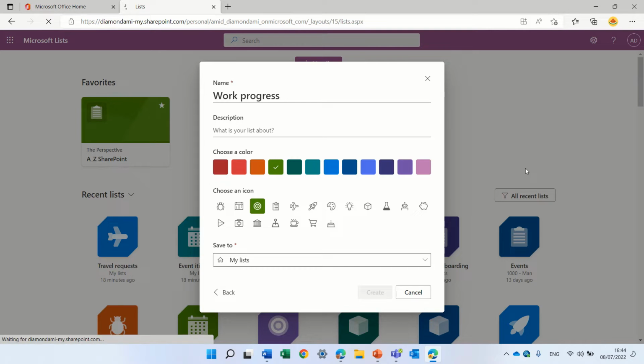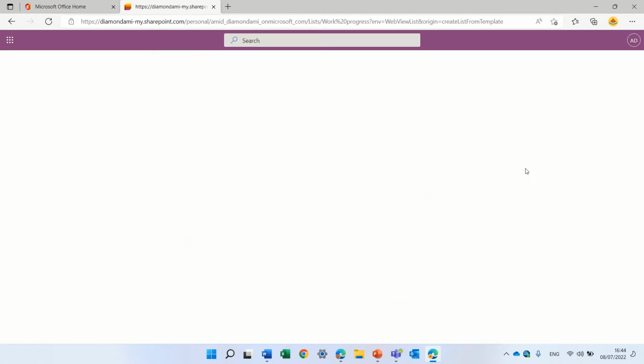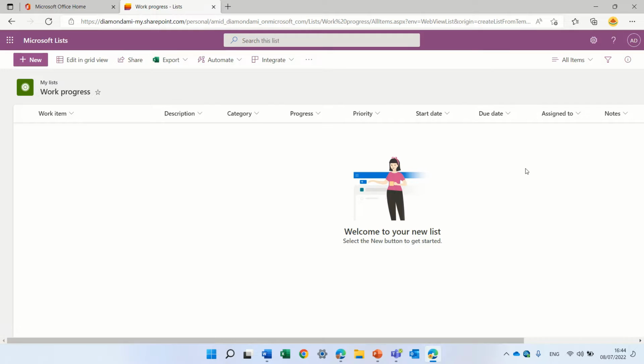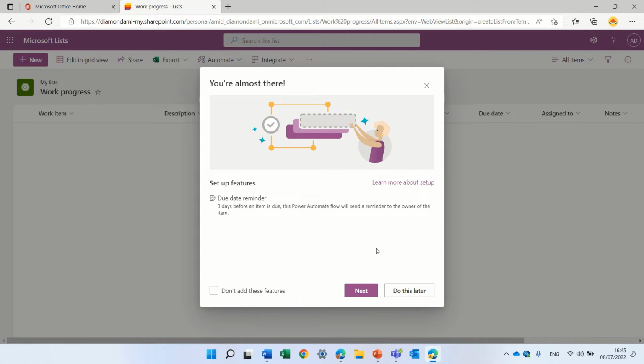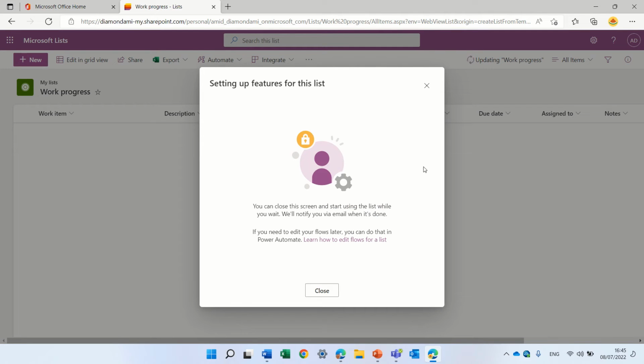Once I click this, a new pop-up comes up: "You're almost there. Do you want to set a due date reminder?" By default, it will give 3 days before the item due date. It will create a flow. Now, in the past, we could do it manually. I can show you later how to do it. We can either ignore it, click not to offer it, or click Next.